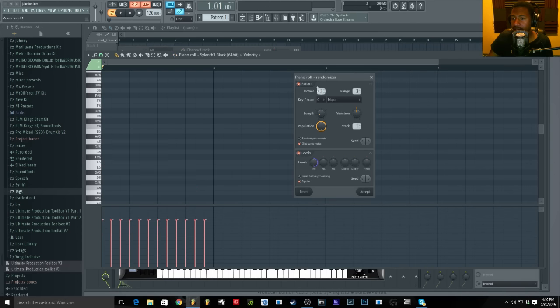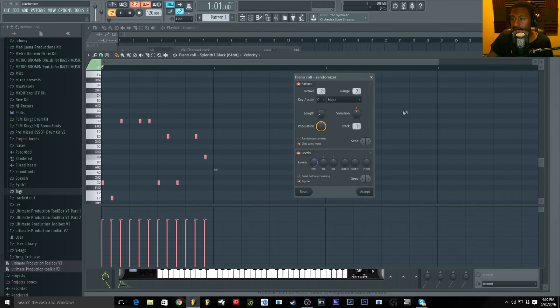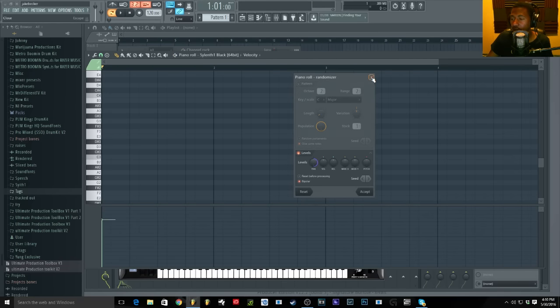Change the octaves to about 2. Change the range to about, there you go. And speed. I don't know, that's the pattern. That's one way of doing an arpeggiator type deal.